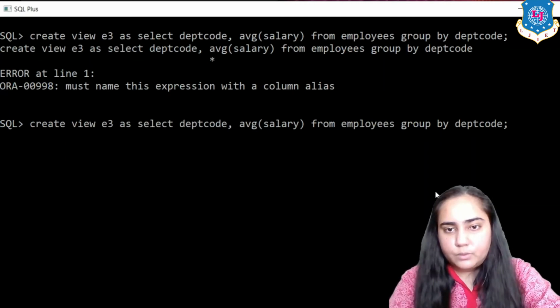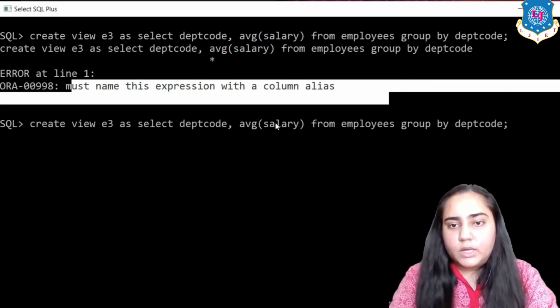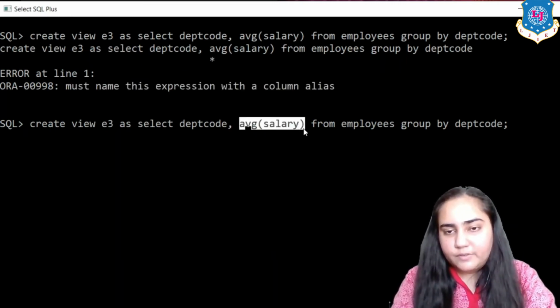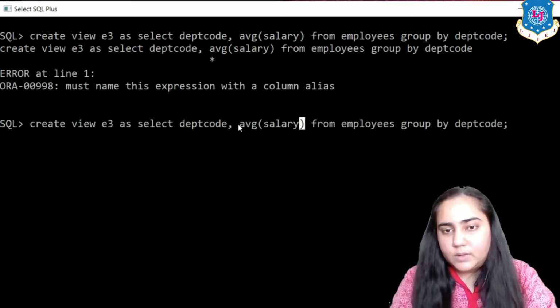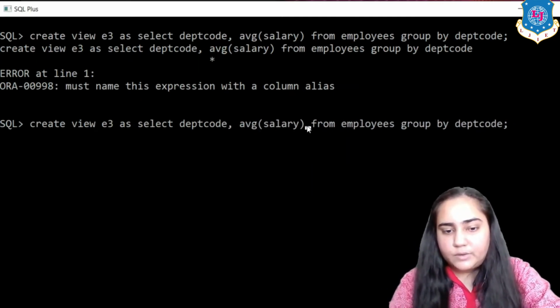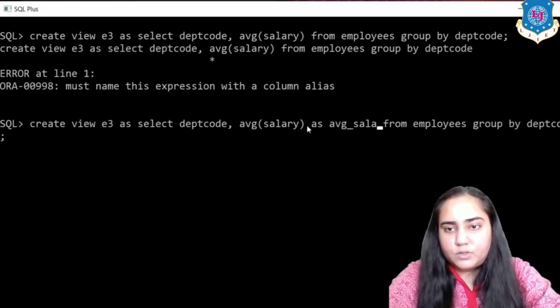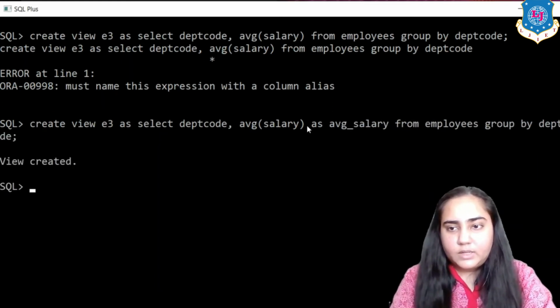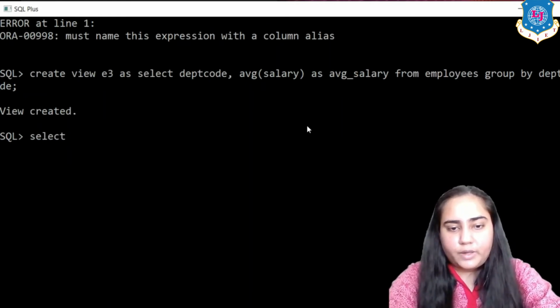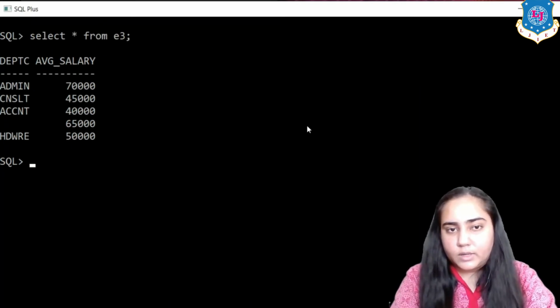Now, because this is a view, you need to group. Whenever you get this error in the view, it's because you have not given a name to this column. This is just average. So this cannot be a valid name for a column in a table, and so you would have to give it a name like this. After writing average salary, you'll have to write as, and then you will mention what name you want to give it. So I'm going to name it average underscore salary. And then it says view created. So let's take a look at the view. Select star from E3. And this is what E3 looks like.